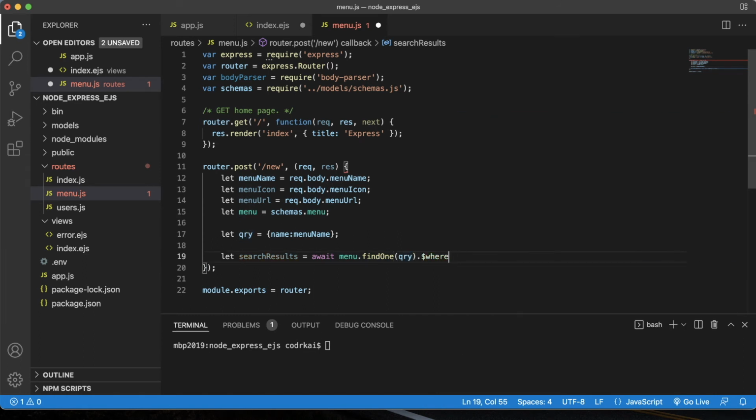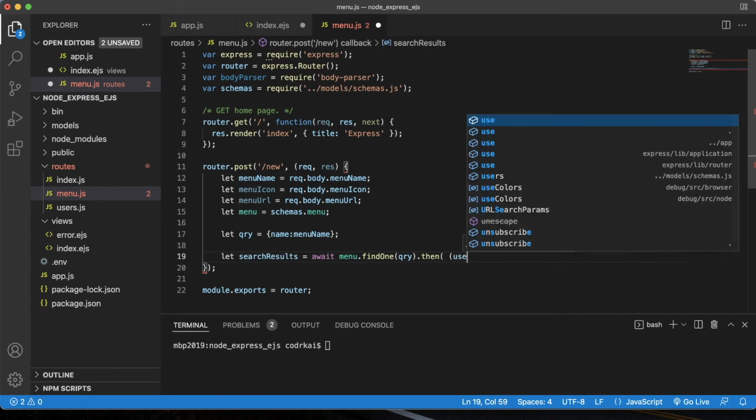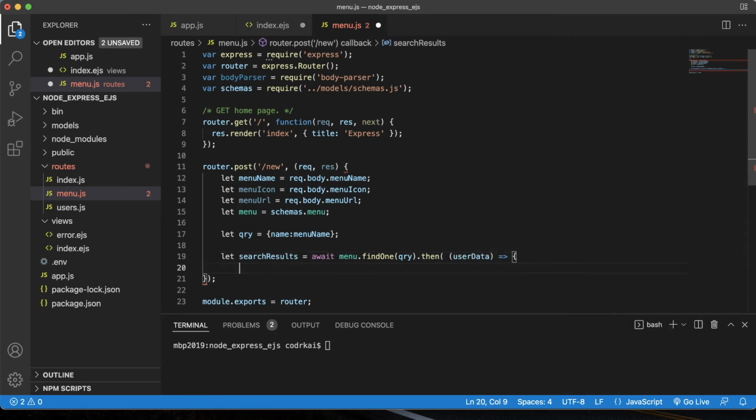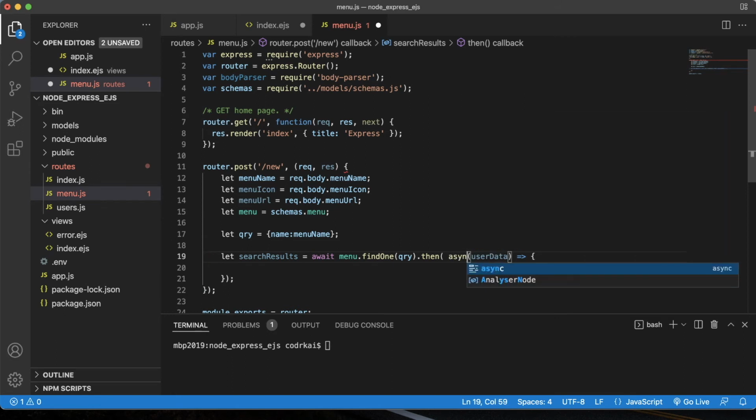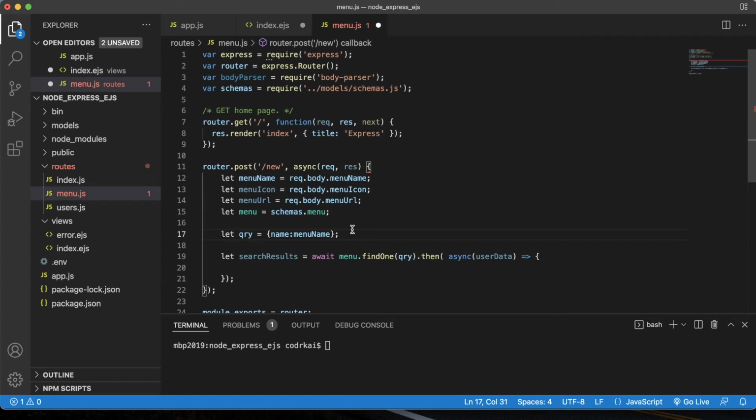If it finds it, whoops, then we're going to return the user data arrow function. And all this is going to be asynchronous. Actually, I need to set that up here, because when we're doing an await on it, we're waiting for the process to end. We're waiting for the process to finish up. We need to call it as an async.